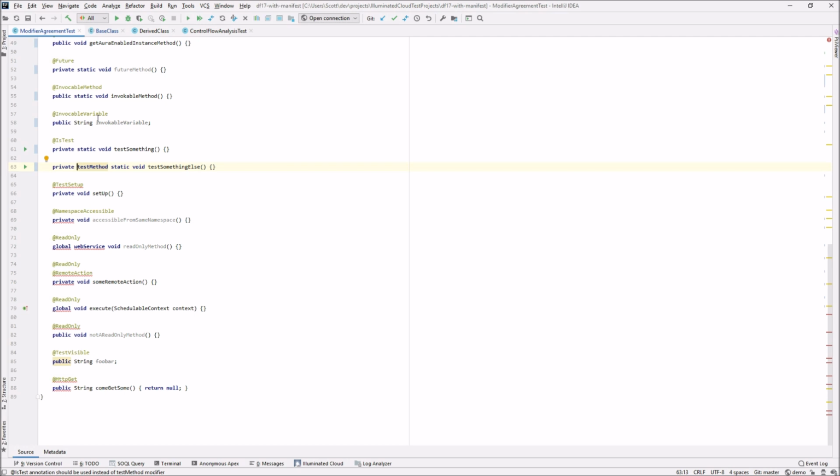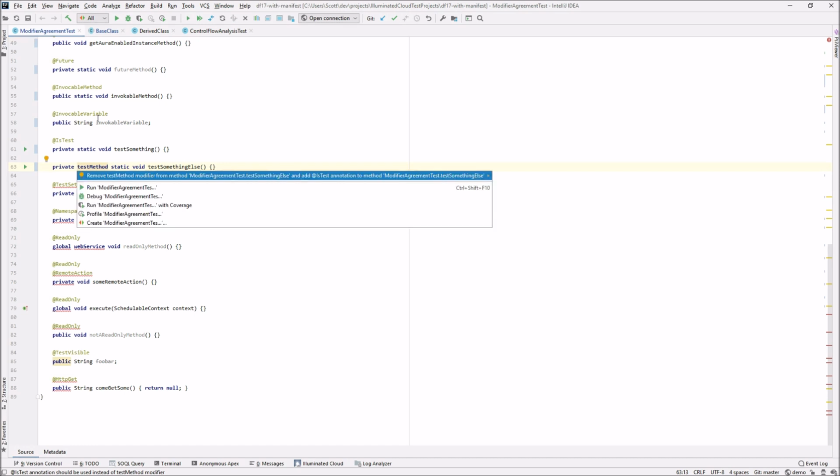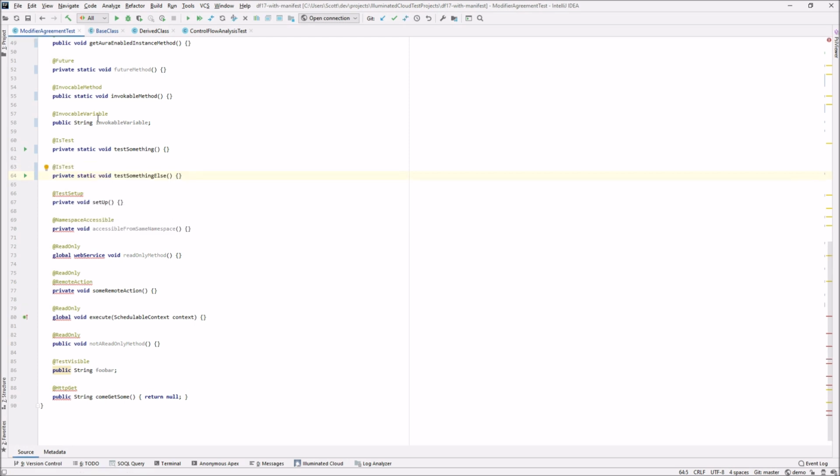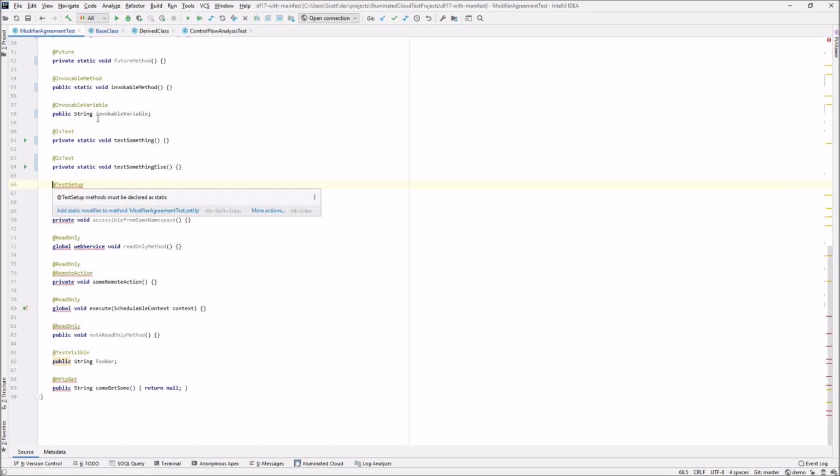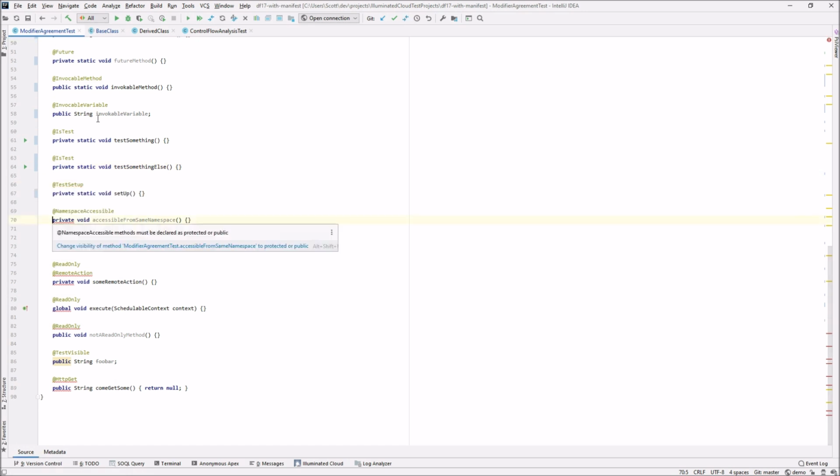While this is not designated as an error because it's not an error, it does highlight as a warning, and it does include some capabilities for adjusting it. So for example, I can remove the test method modifier from this and add the isTest annotation, basically transform that into the preferred isTest capability. Test setup must be static.